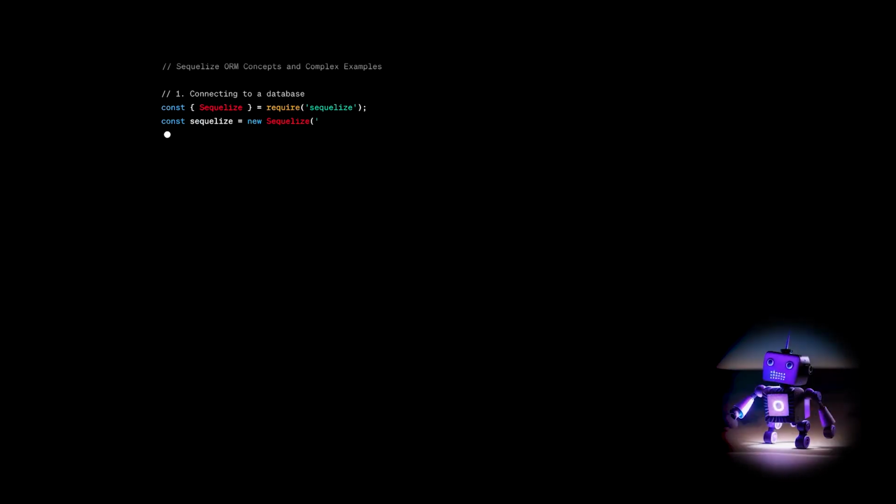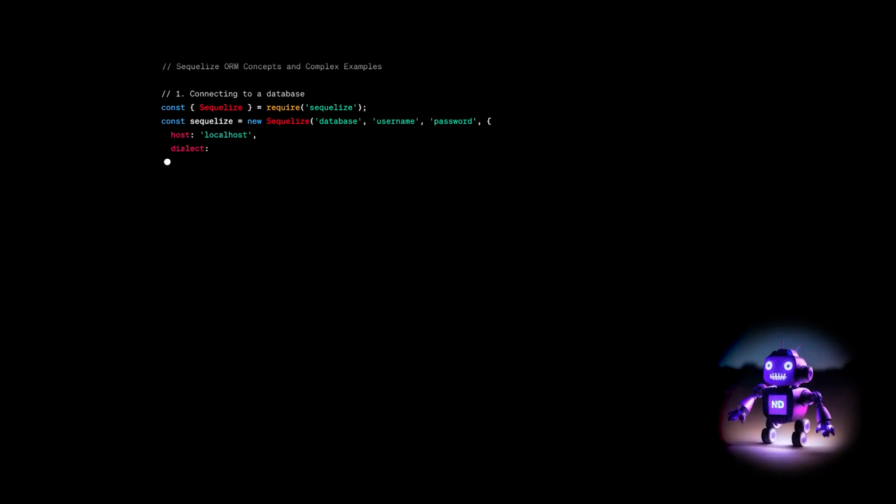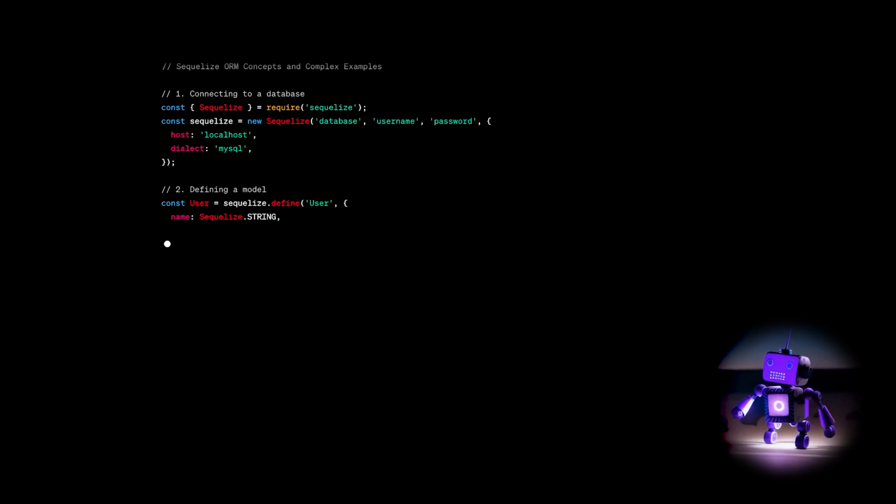Starting from the top, we first import Sequelize and establish a connection to our database. This involves specifying the database name, username, password, host, and the type of dialect we are using, in this case, MySQL. It's the foundation for any operation we'll perform using Sequelize. Next, we define a model using Sequelize define. Models in Sequelize represent tables in your database. Here, we've created a simple user model with name and age fields corresponding to columns in our database.